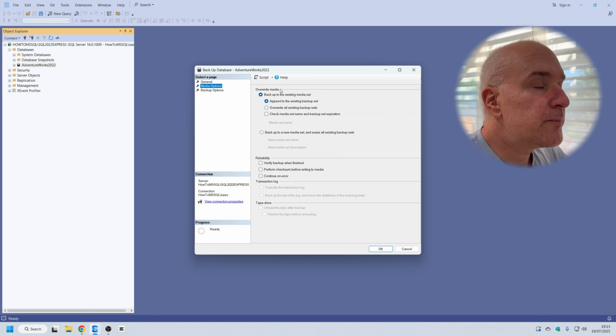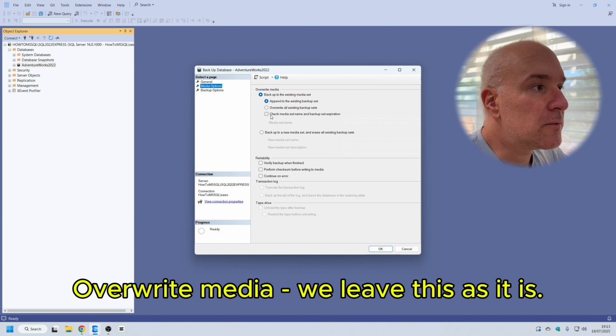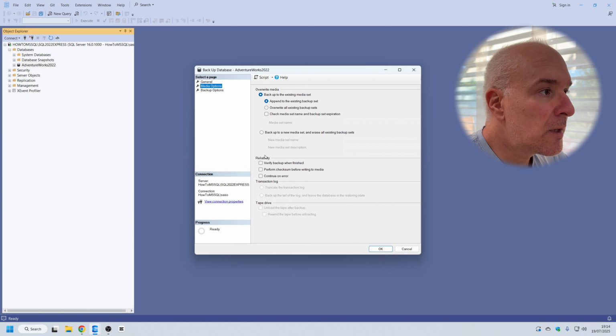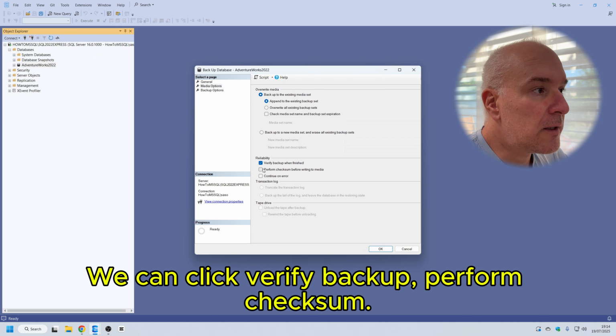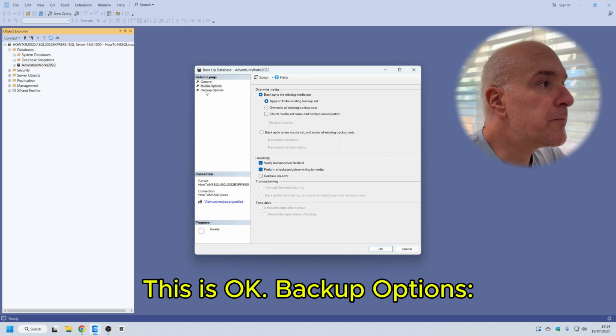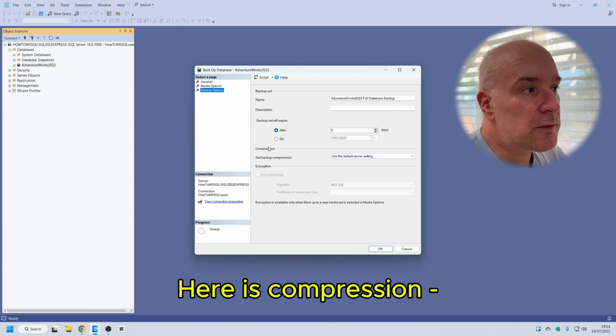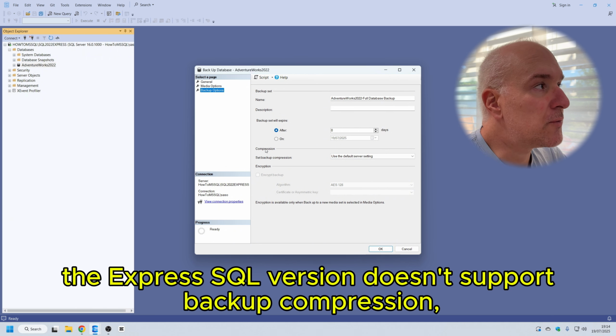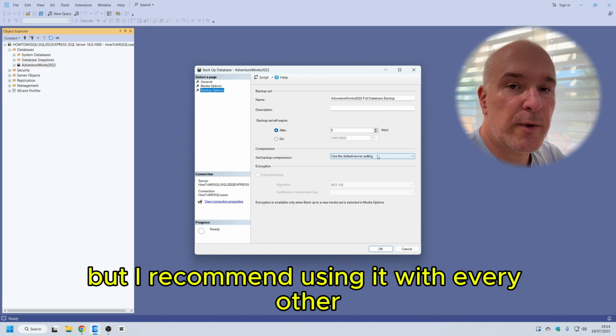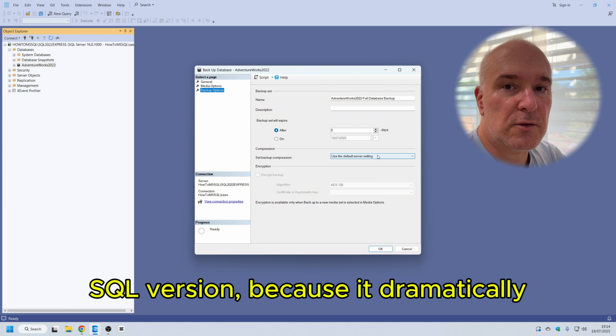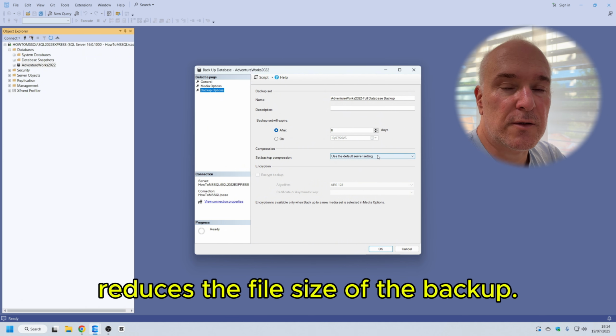Media options, overwrite media, we leave this as it is. We can click verify backup, perform checksum, this is okay. Backup options. Here is compression. The Express SQL version doesn't support backup compression, but I recommend using it on every other SQL version because it dramatically reduces the file size of the backup.